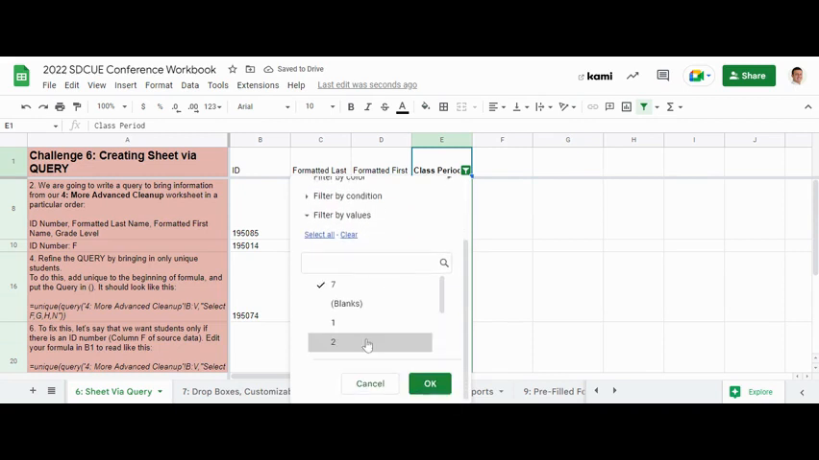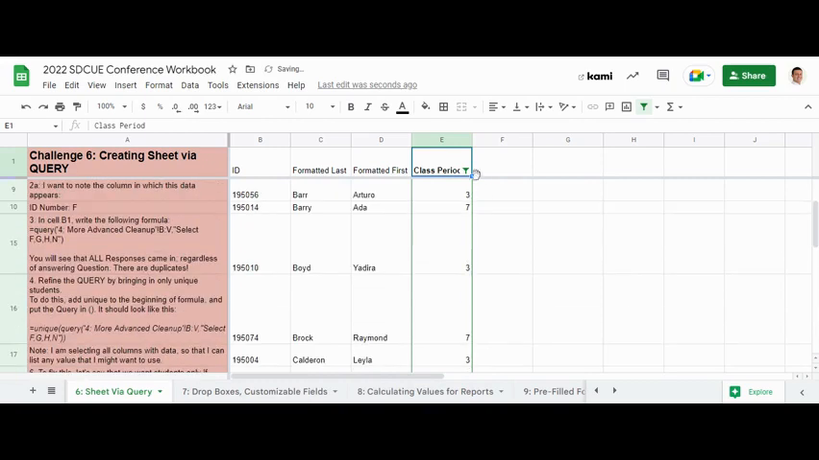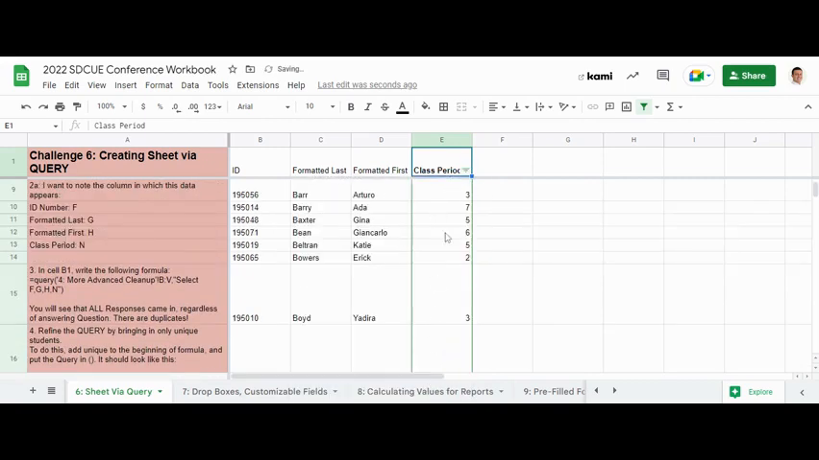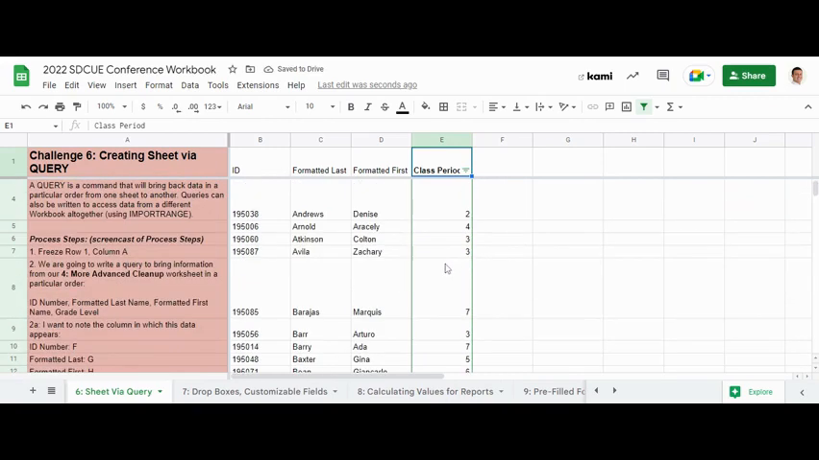Maybe I want to see both my 3rd and my 7th students because it's a weird block day. I don't know. Maybe I want to see everyone. I can do that by using the funnel. And that way I can filter and see this information.